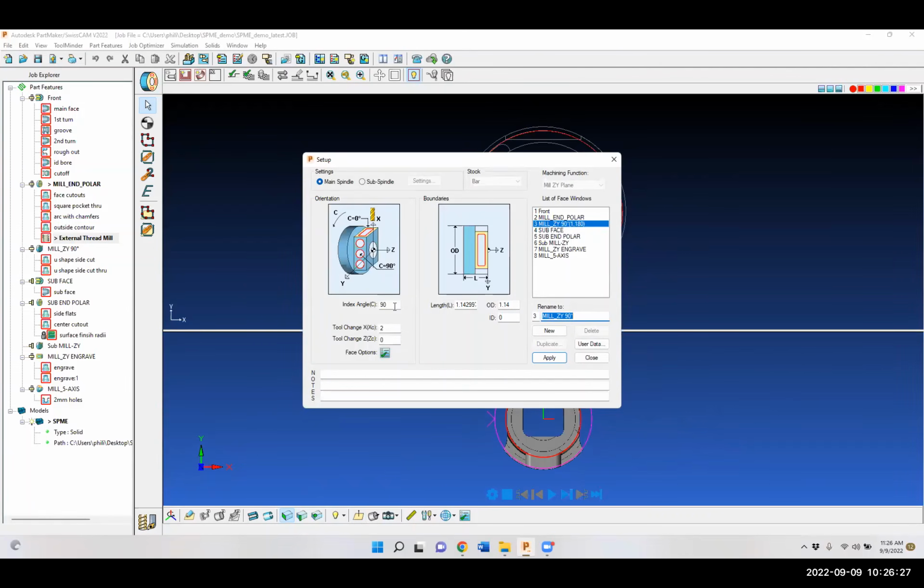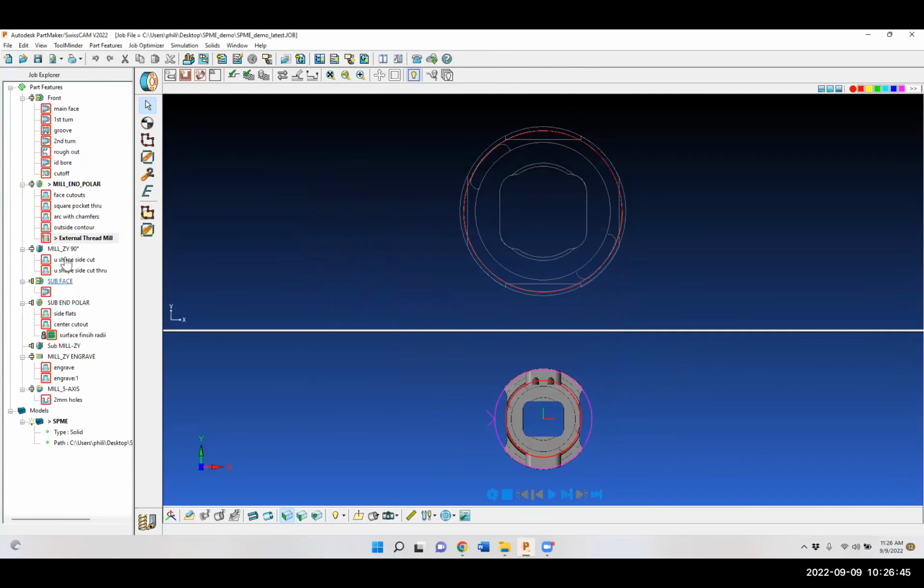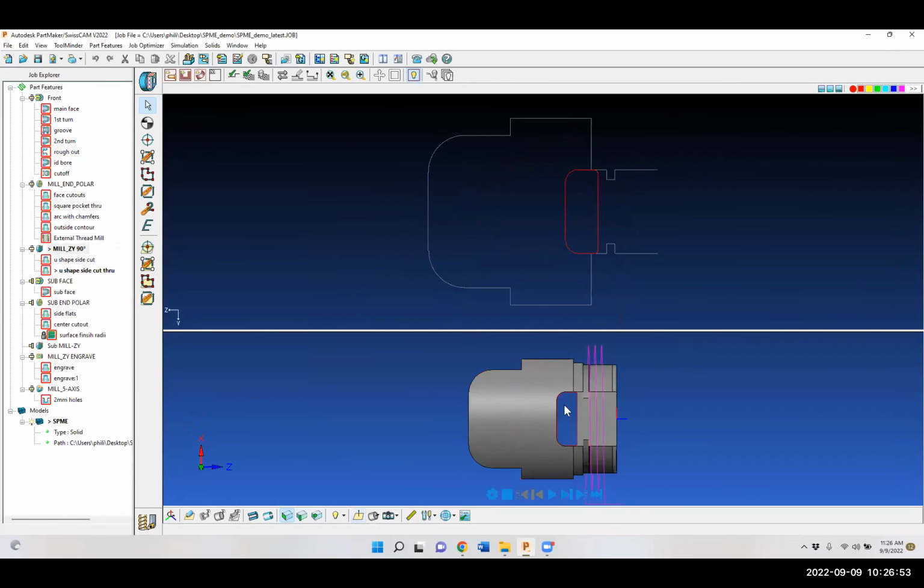The mill ZY plane gives you the ability to index to a specific plane. So if you had features that needed to be timed together, we can time features together very easily just by indexing to the next angle in the C-axis we need to time those features together. Another thing that we can do, once we've got the mill ZY plane set up, in this case, is we're going to create the through pocket here and then the U-shaped flat. Okay, so here's the cut for the U-shaped flat.